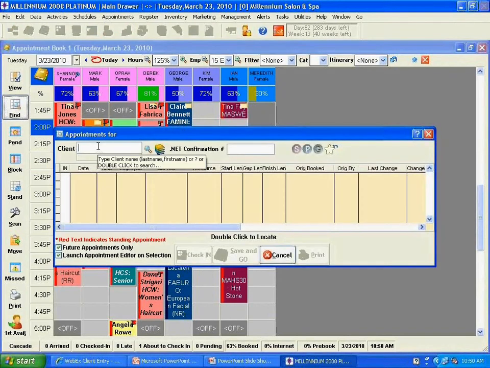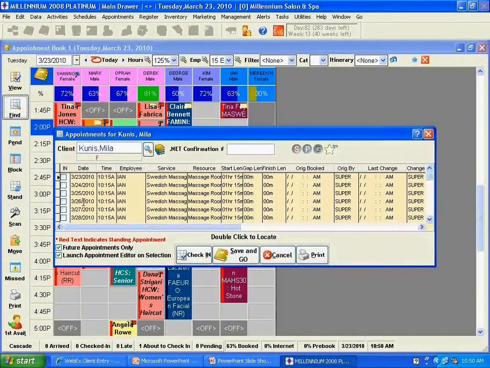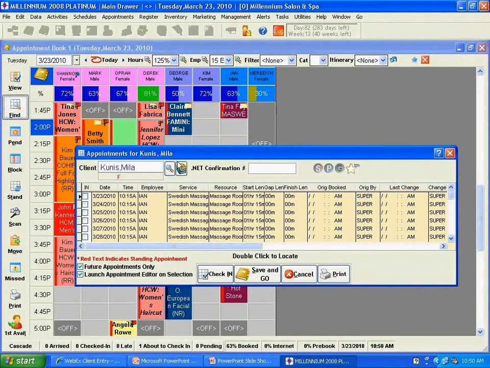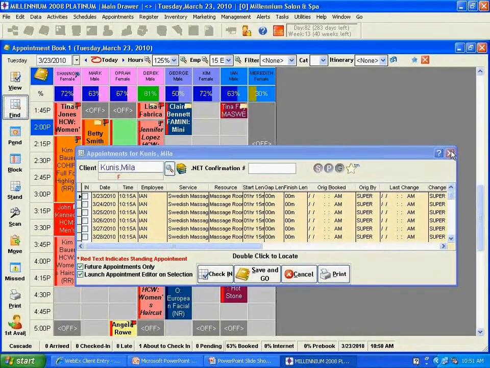And let's say we want to look up a client. Let's take a look at Mila. And we can see any future appointments that she does have. And here we can check in from this screen right here. If your appointment book is very large and you don't want to go looking through for when the exact appointment was, we can use this for that function. We can check them in right from here, or we can print this out for Mila. She wants to have a record of all the appointments that she has with us in the future. Let's go ahead and X out here.